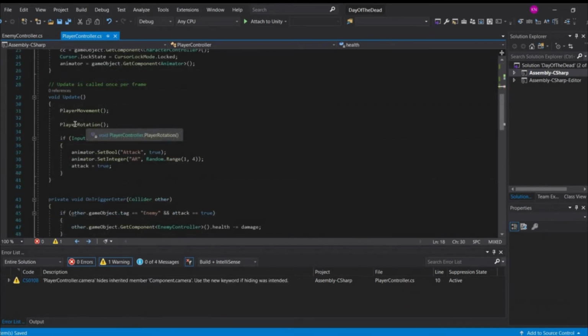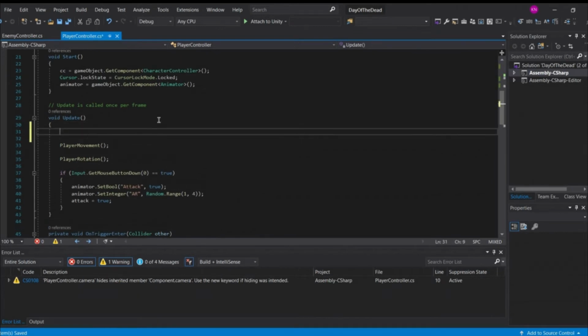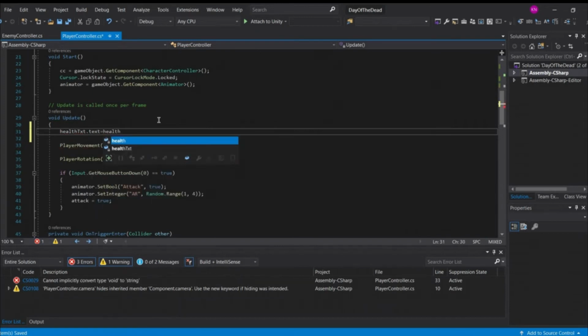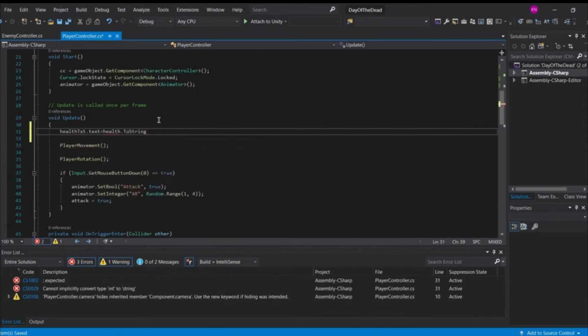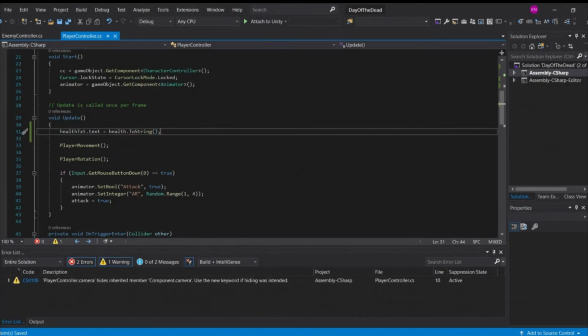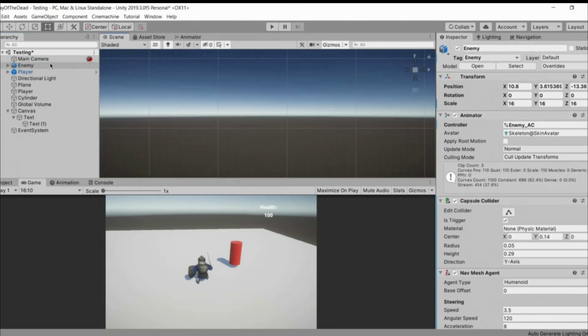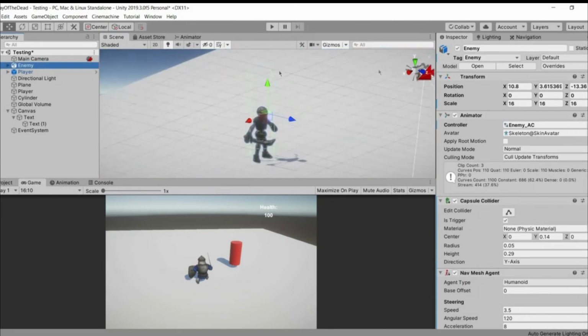And what you have to do here in the update function is we need to constantly update our health. So healthTxt.text equals health.ToString. So with that said, now go back to the editor and click over the enemy. Okay, go into the 3D mode and click over the enemy, double click.